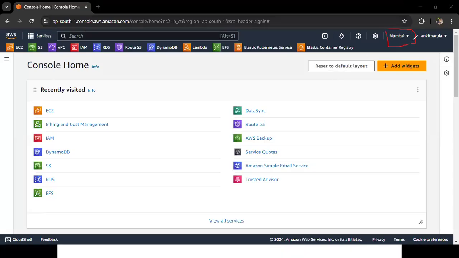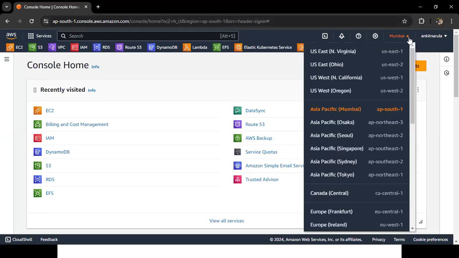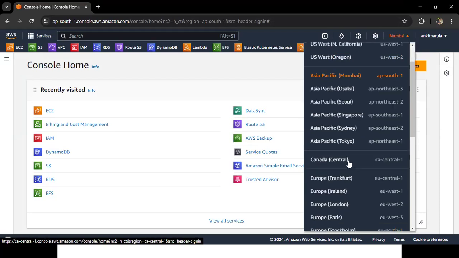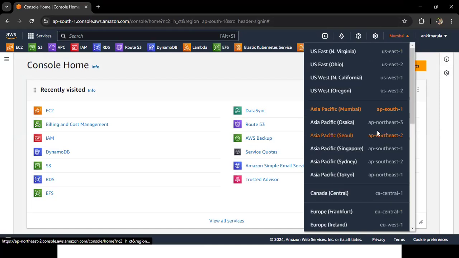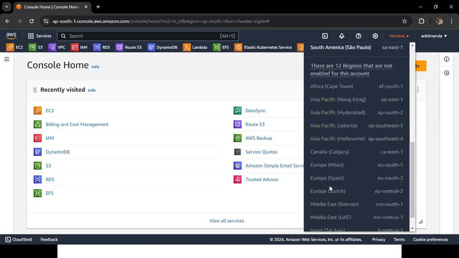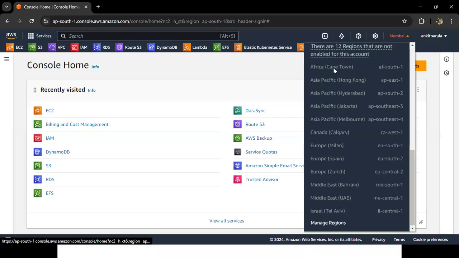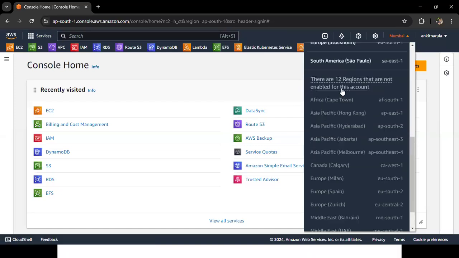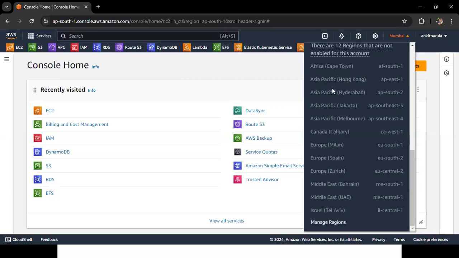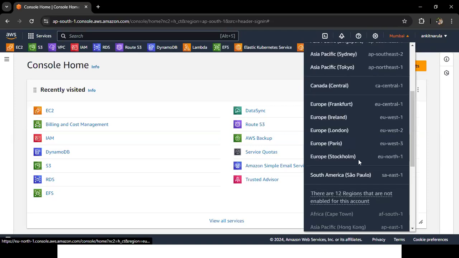You can see here in my AWS account, by default, the Mumbai region is selected. You can select any region, whichever is near to you, or if you want to go with any other region, you can go with that. So here we are getting the full list, but it's not actually the full list. There are a few regions which are disabled by default in an AWS account. There are 12 regions which are not enabled by default in our AWS account. So don't select these ones. Whichever is enabled, you can select that.